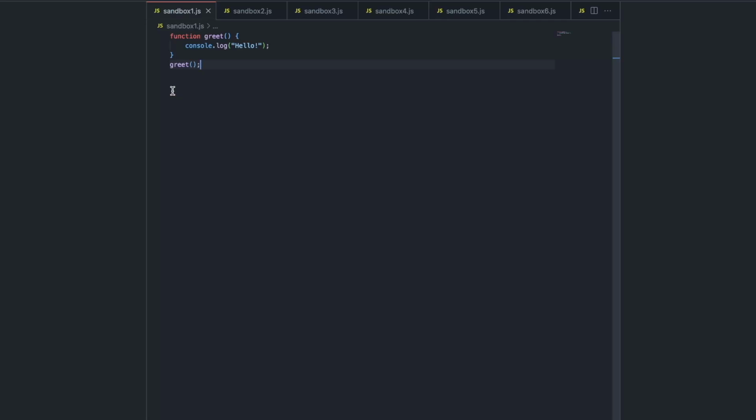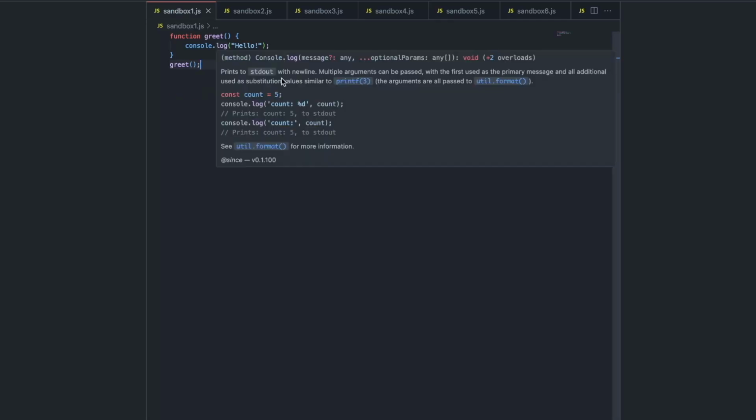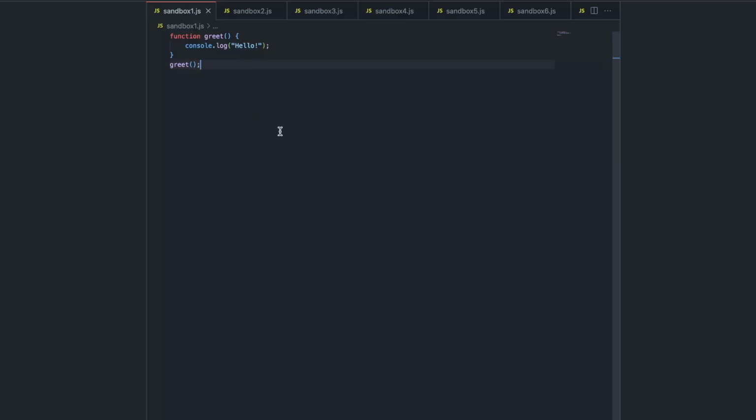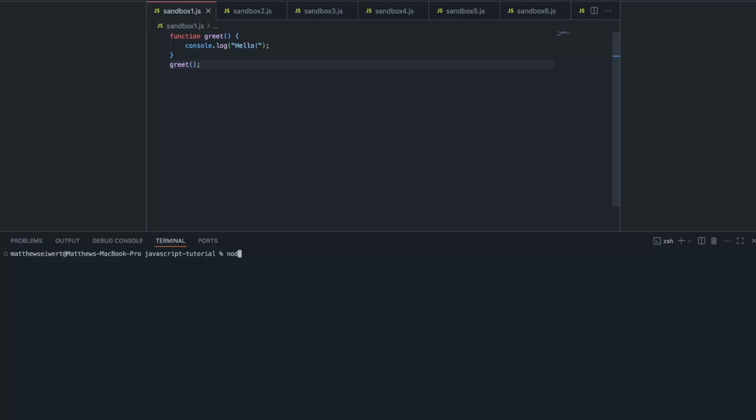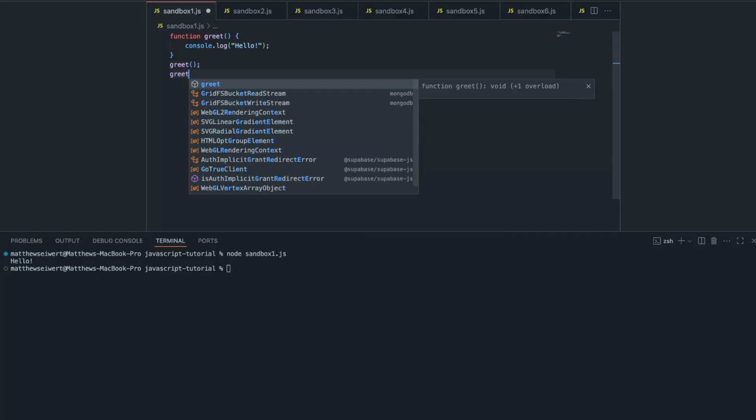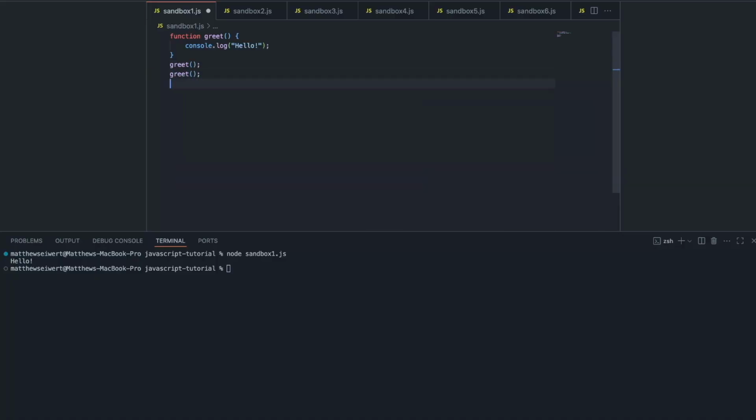And you can see that here we have a function of greet, and we want to console.log hello in the console. And so if we go ahead and say node sandbox 1, you will see hello. And the power of this is we can run this as many times as we want. So we can run it 3 times if we want to. And you'll see the power of that. If we go back and run it, there's 3 hellos. So that is what a function is useful for.